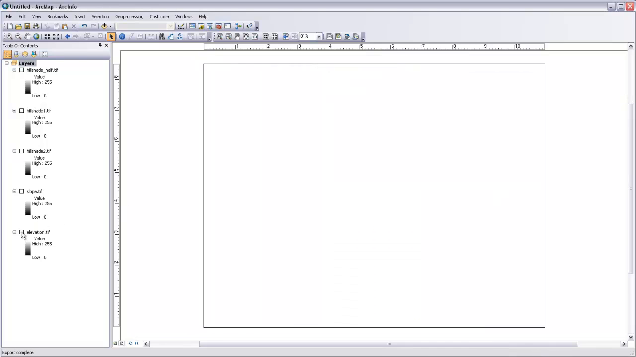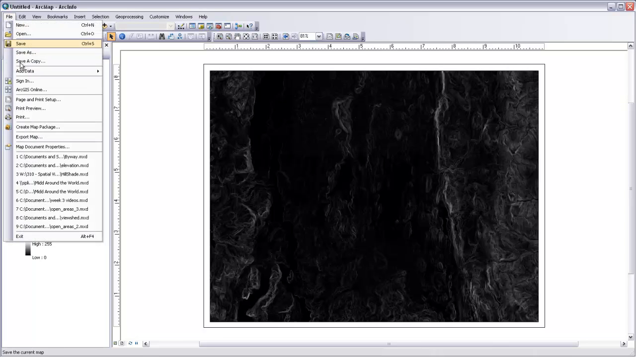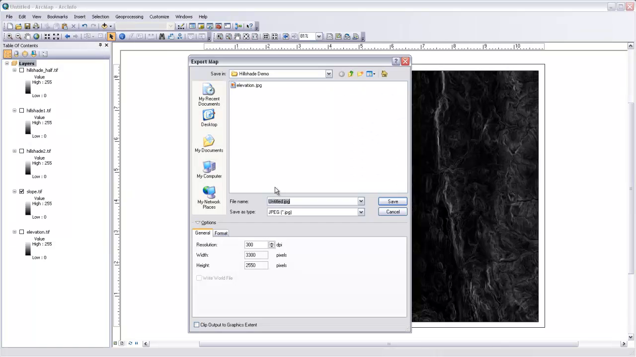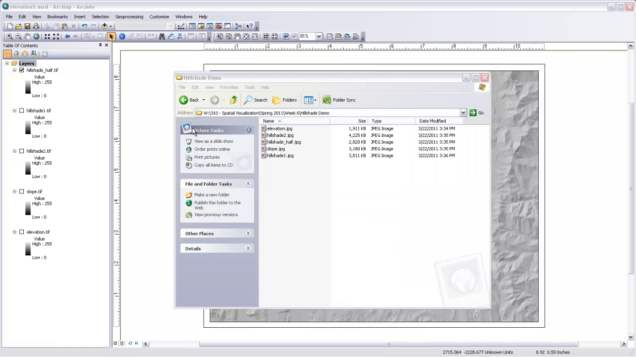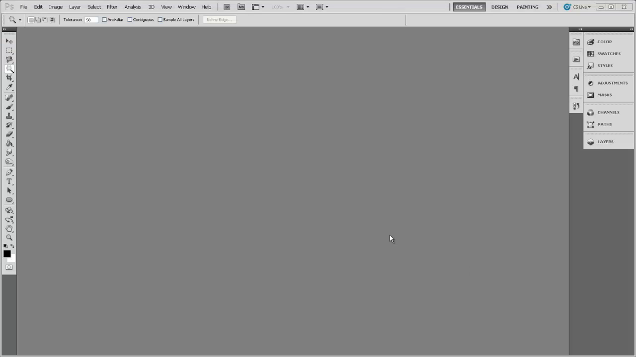And then I'm going to turn the elevation off, turn the slope on, and repeat that process for all five of those images. So now you can see I have five JPEGs for each of those hillshades and also the elevation and the slope. Now if I come over to Photoshop, I want to open all of these images in different layers so they're stacked in registration one on top of the other. Because each image is the same size and has the same resolution, they'll line up perfectly with one another.